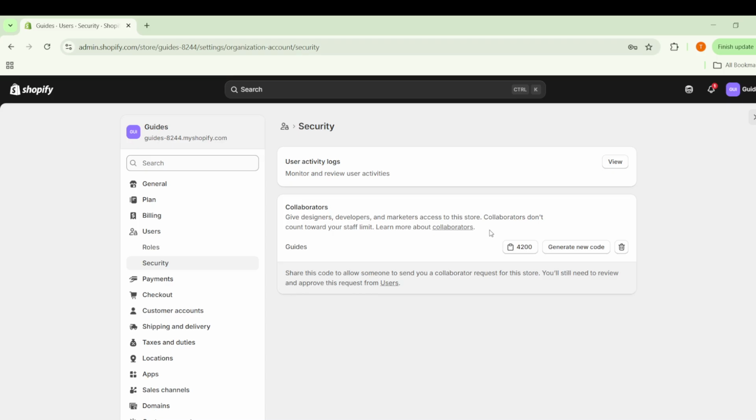Right near that setting, Shopify will display your 4-digit collaborator request code. This code is what your developer needs in order to request access properly. Copy the code exactly as shown, and then send it to your developer through a secure, trusted channel you normally use for work communication. Be careful not to post this code publicly or share it broadly, since it acts like a gatekeeper for collaborator requests.